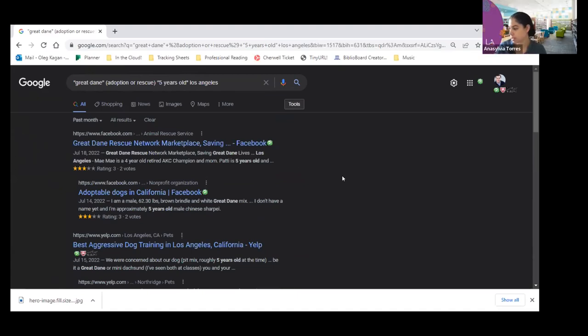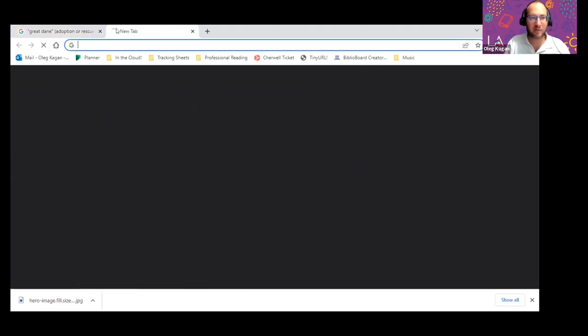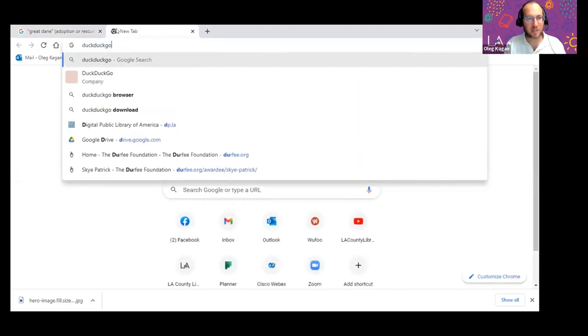And I think you already answered this before, just the difference of DuckDuckGo versus Google, the privacy. DuckDuckGo is more privacy oriented. They don't track what you search for. You don't log into DuckDuckGo. The search doesn't localize. So let's give this a shot.